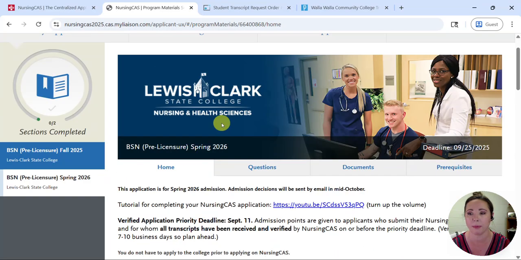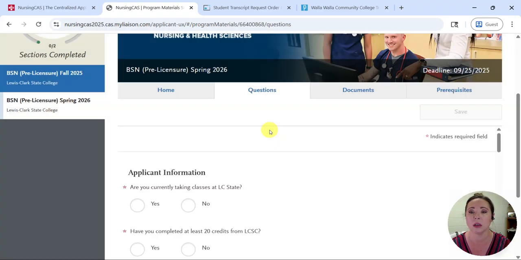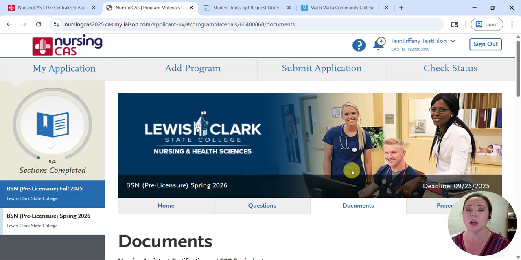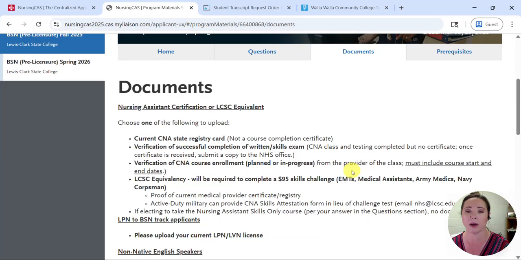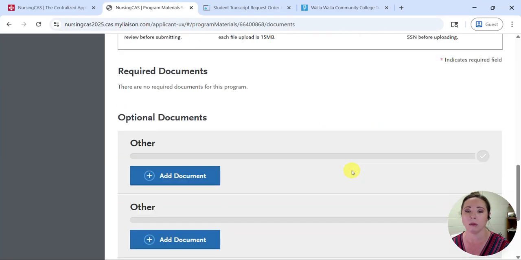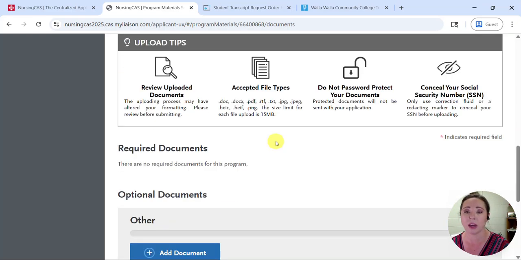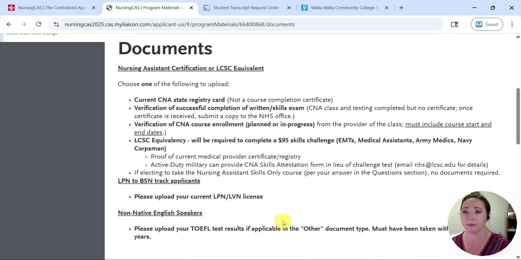So let's scroll back up and we're almost done. Questions. These are very straightforward. You're just going to answer them as you go through. We don't have any essay questions. There's a little grit score questionnaire. That's something you'll just complete as you go through the questions here. Documents, we just talked about making sure you have uploaded your CNA, or again, if you're in a CNA course, we just want to see proof of where you're taking it, what the dates are, and then if you have any in progress coursework, you would also list that.